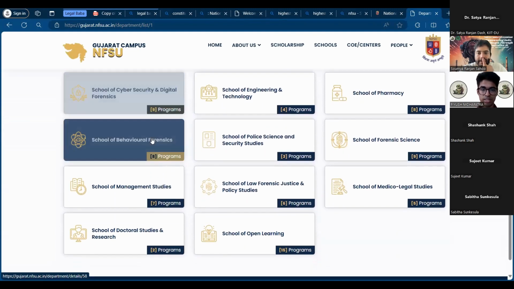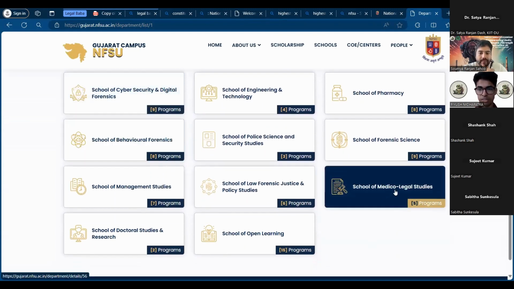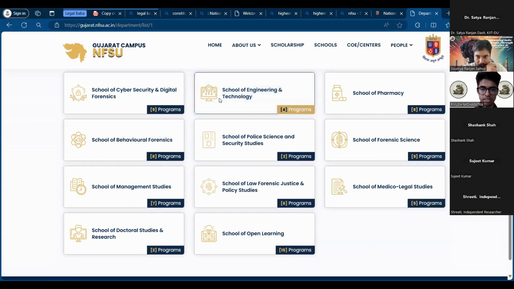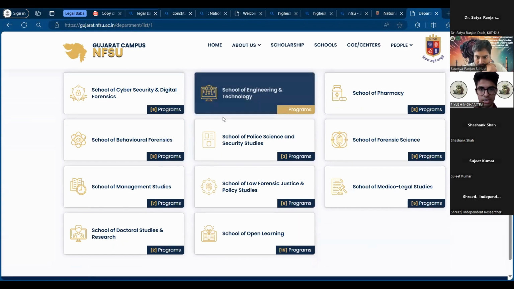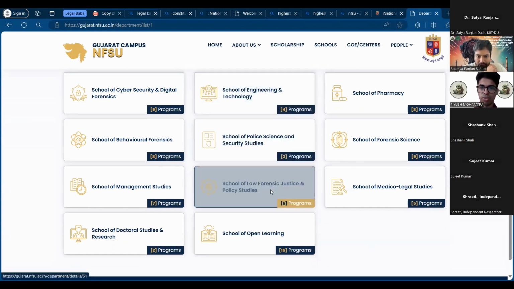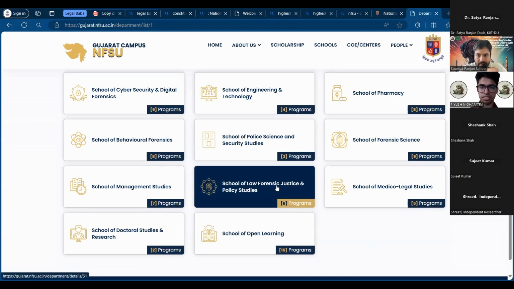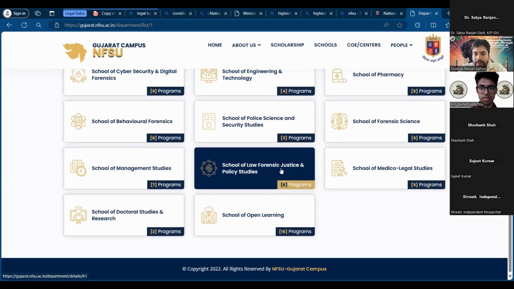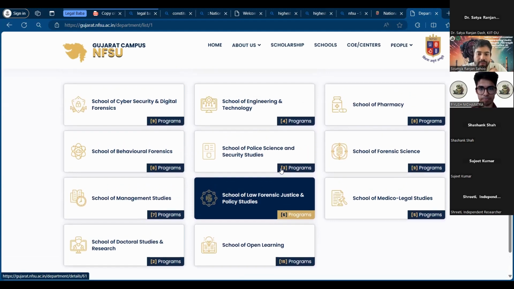Great. So we have the medical legal also, and the School of Engineering is what we are using to develop this AI system. Plus, the School of Law, Forensic Justice and Policy Studies is helping us in giving the digital format of data and the expert guidance of the professors and the industry experts, sir. Great. So you mean to say it is already under execution? Yes, sir.